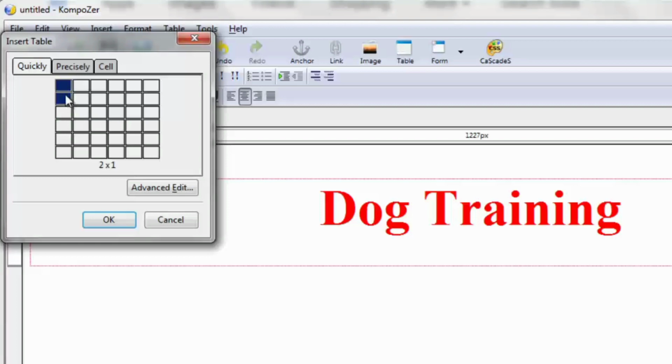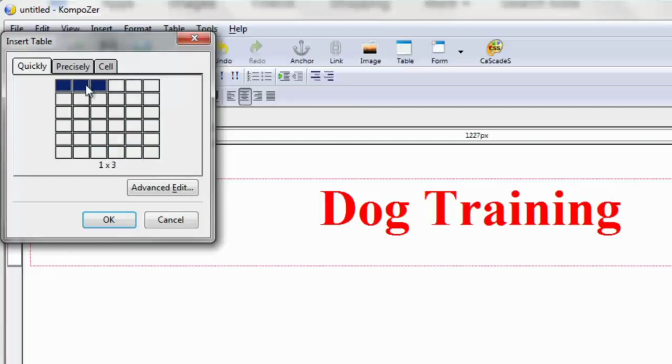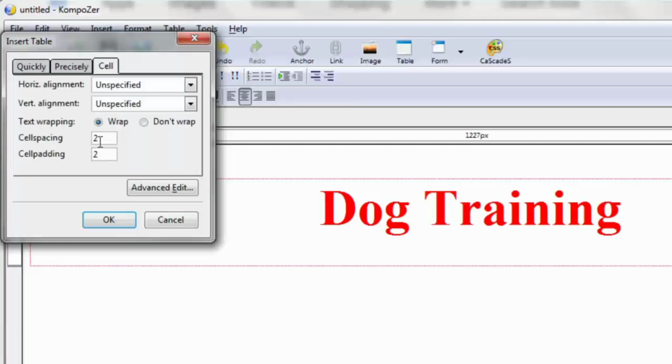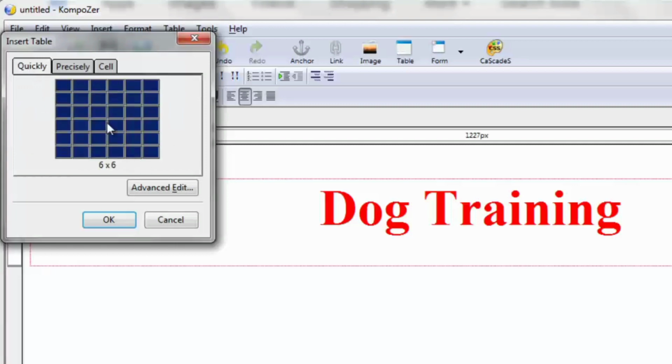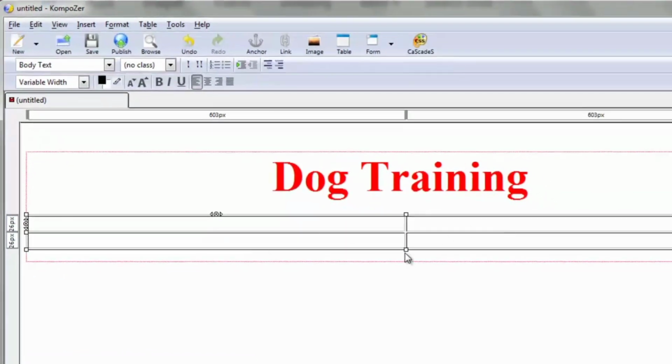So what I like about Composer is it gives you the ability to specify, okay, I want this many columns and I want this many rows. So in this case, I'm just going to do 4, and you can specify the cell spacing, which is in between each cell. How much space do you want? So this is a table here. We can always tweak it if we would like to.